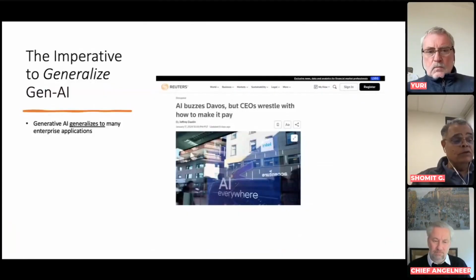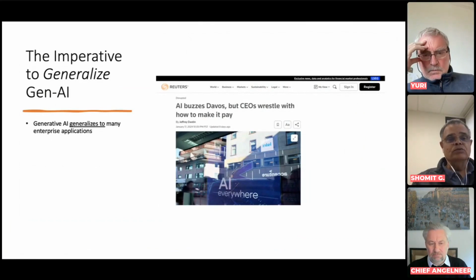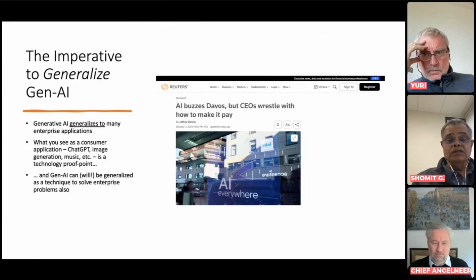The goal today was to give a quick snapshot of the many different ways of doing generative AI and the many, many different business applications these deliver, and also inject a small note of caution of the dangers that AI can also bring. So when you see a consumer application such as ChatGPT or image generation or music generation coming from one of the big tech players, this is a very powerful technology proof point. But realize that this generative AI technology can and will be generalized to solve a broader class of enterprise problems.